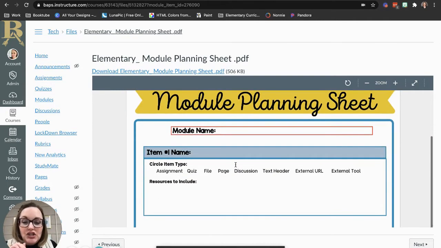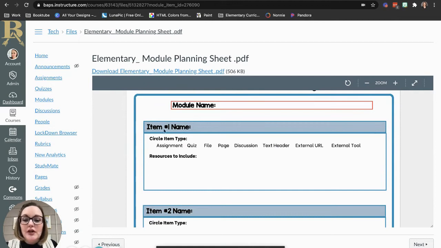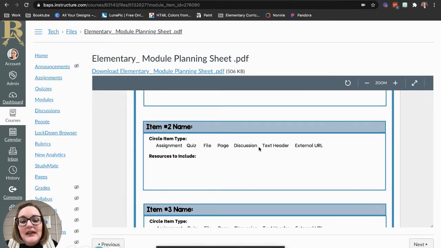So this planning sheet just lets you know, maybe your first item is a page, and it's going to be videos on the difference between simile and metaphor. Then the next item is maybe an assignment where they turn in a worksheet on Kami or interactive slides, and they're able to see how well they understand that standard. So this is a planning sheet that you can print out and write on if you would like.